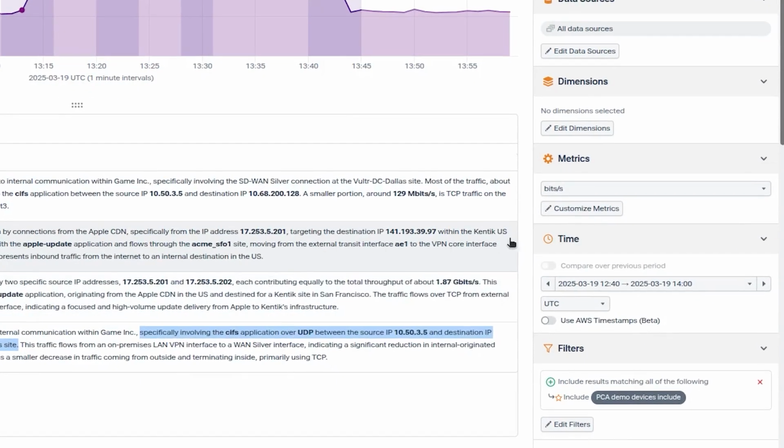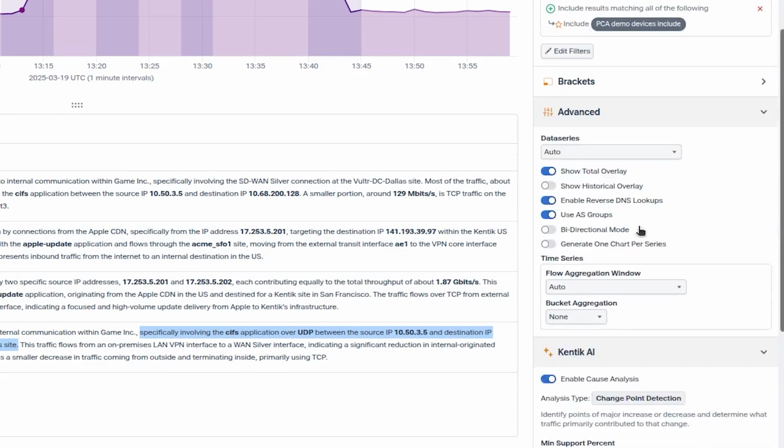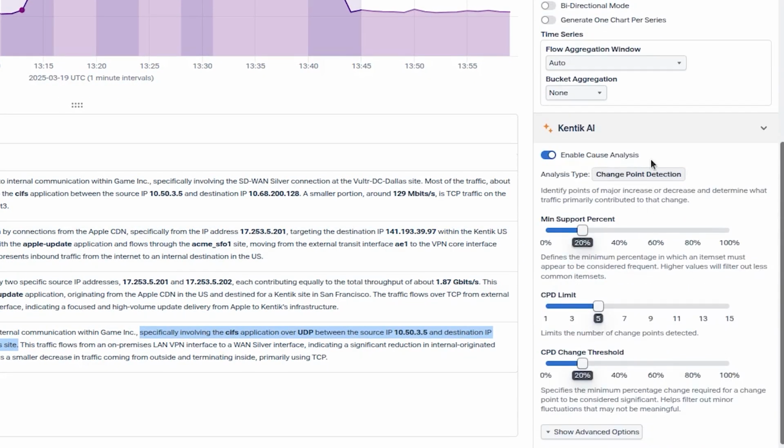On the right-hand side of the query panel, an additional section is dedicated to Cause Analysis configuration. There are a few simple configuration parameters that can adjust the Cause Analysis and make it more or less sensitive to traffic changes, allowing it to provide even better results.